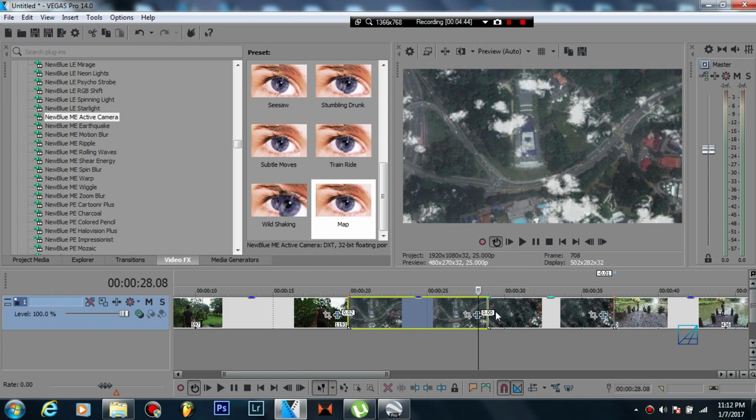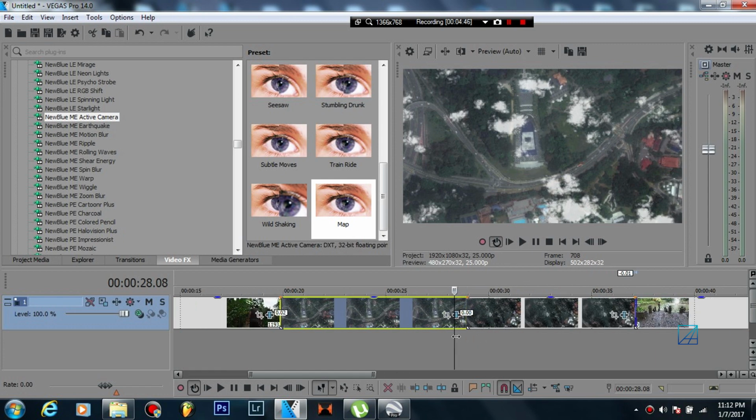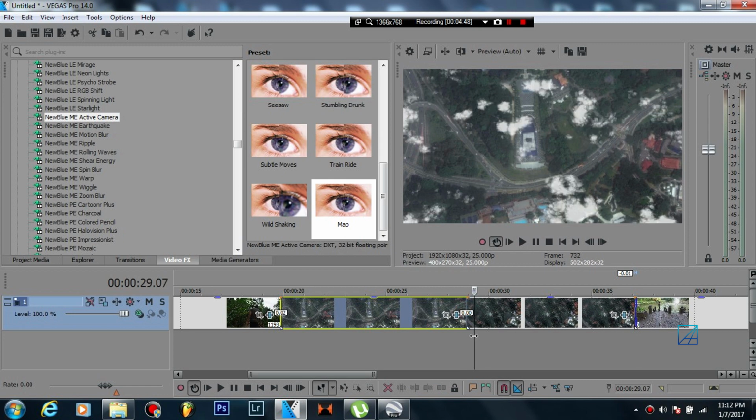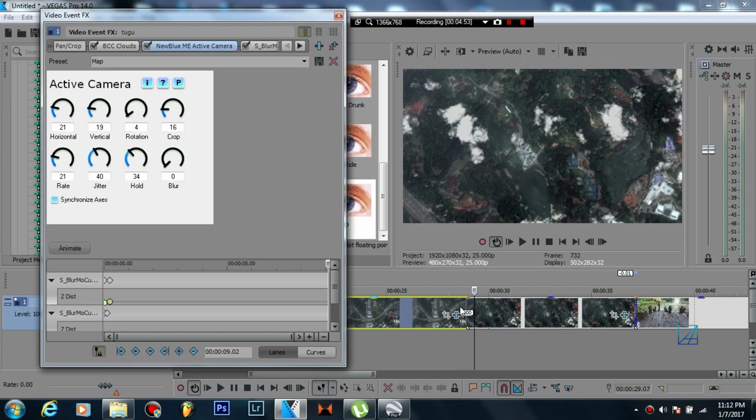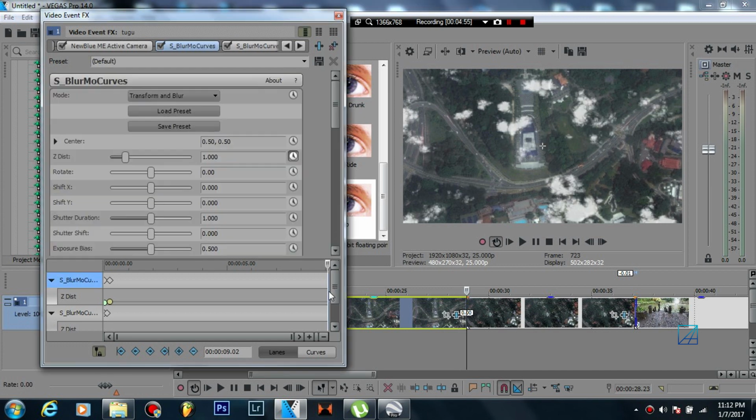shakiness effect. So now you want to basically transition from this to this map. So just a simple slight transition. So I want to start with the first map. As you can see, I already have the S blur mode curve on this first map here.